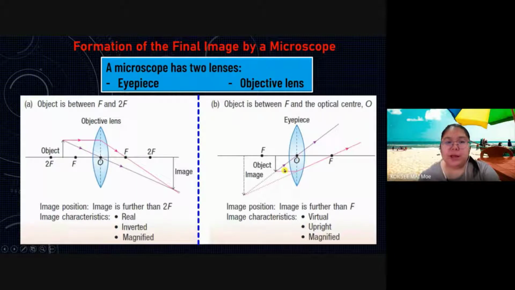So from here I repeat again. For the microscope, we have two lenses. The one in front is the objective. The one behind, near your eyes, is the eyepiece. The objective is the same as what we learned before. The object must be located, and this object is a microorganism. They must be set between F and 2F.